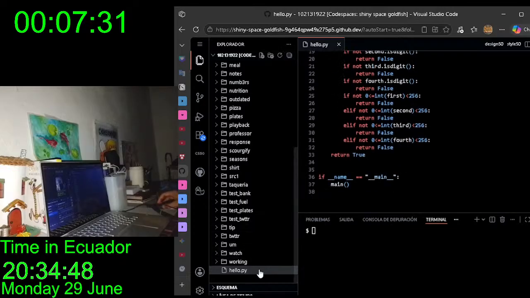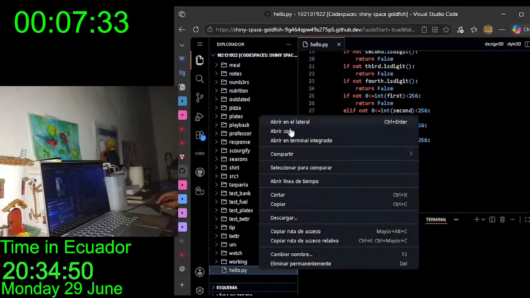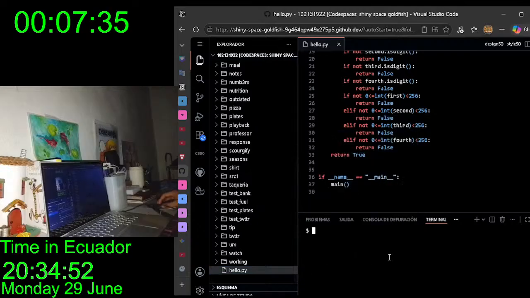A ver, vamos a crear un documento más. Para crear un documento más lo podemos hacer aquí mismo con la interfaz, o para practicar, también se podía hacer por la terminal. Creo que era code, ¿no? Entonces ponía el nombre del documento que vamos a ponerle.